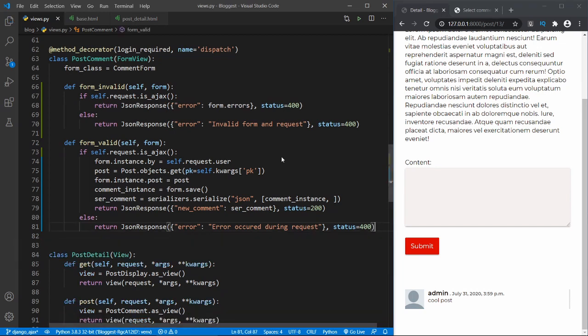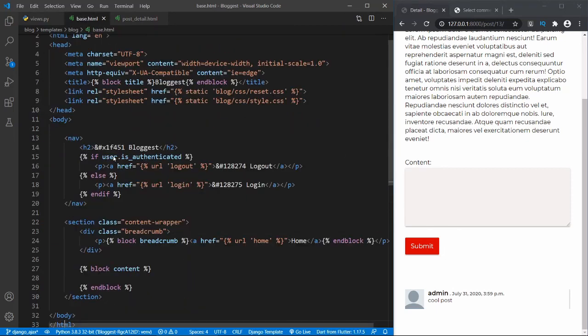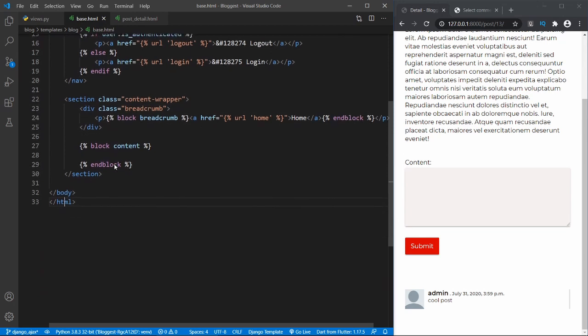So now that we're done with the first step, let's go ahead and implement the second step, which is making a part of our web page communicate with the web server. And in this case, it's going to be this comment form. So for that, we're going to be using JavaScript. And over here in my base.html file, I'm going to be adding a JavaScript block. So this block is going to be used to add JavaScript code in our post detail page.